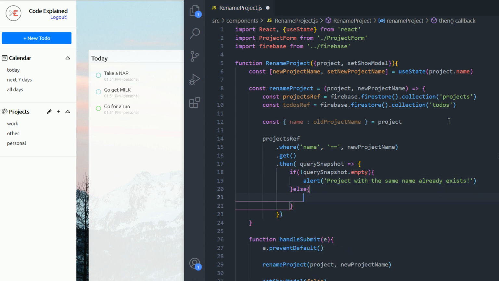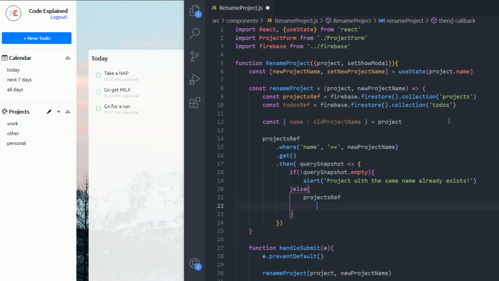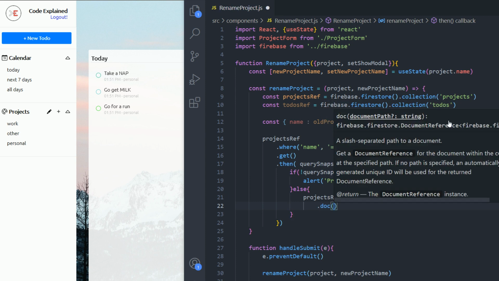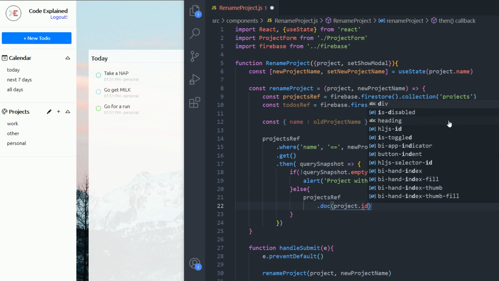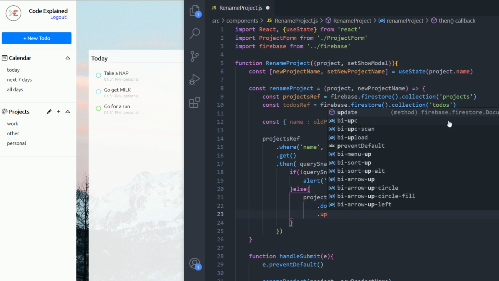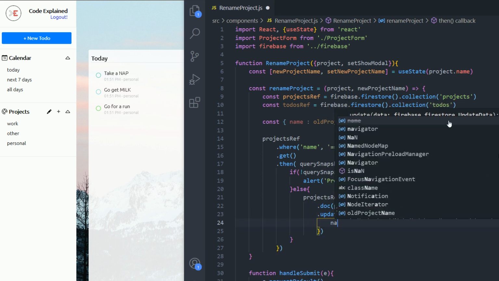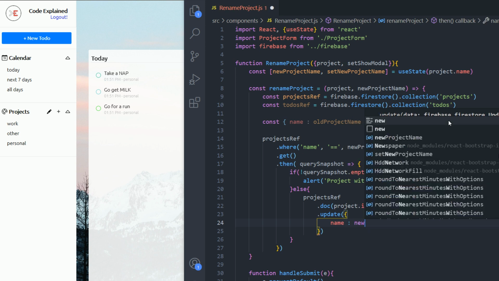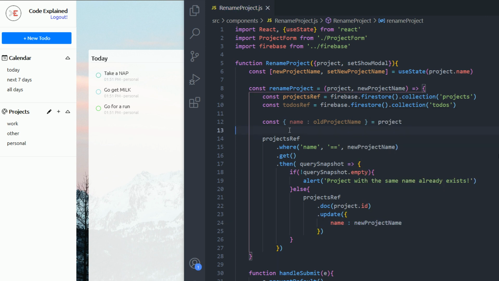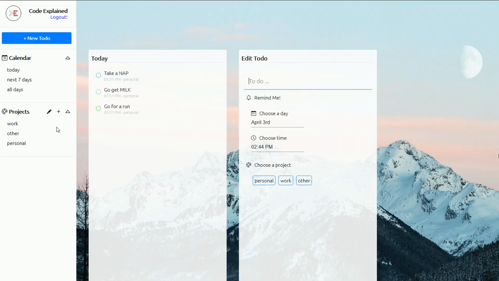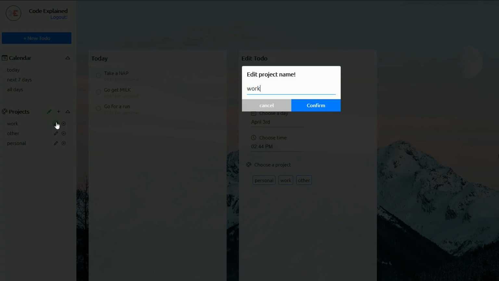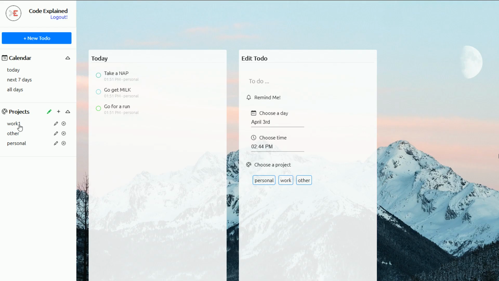So else, if it's empty, I'm gonna update my doc. So I'm gonna get a reference to the doc using the project.id, and I will use the update method. And I'm gonna update the field name with the new project name. So I'm gonna save and check if this works. So I'm gonna rename work from work to work1, confirm, and you can see that it has been changed or renamed.